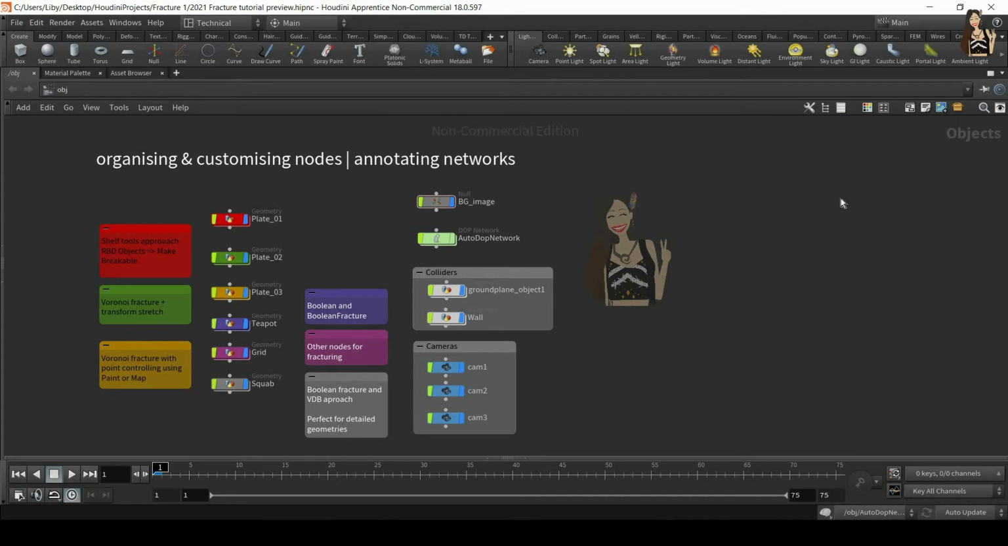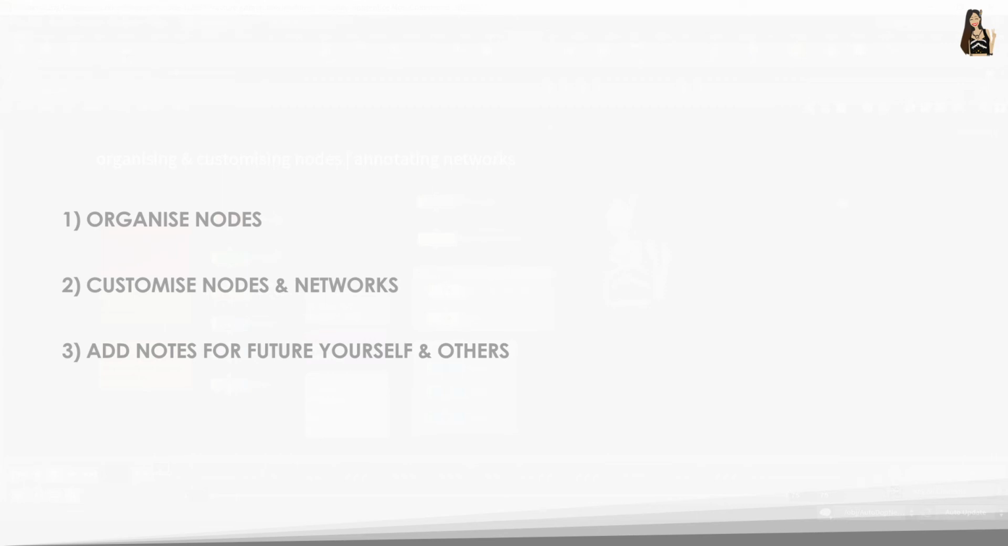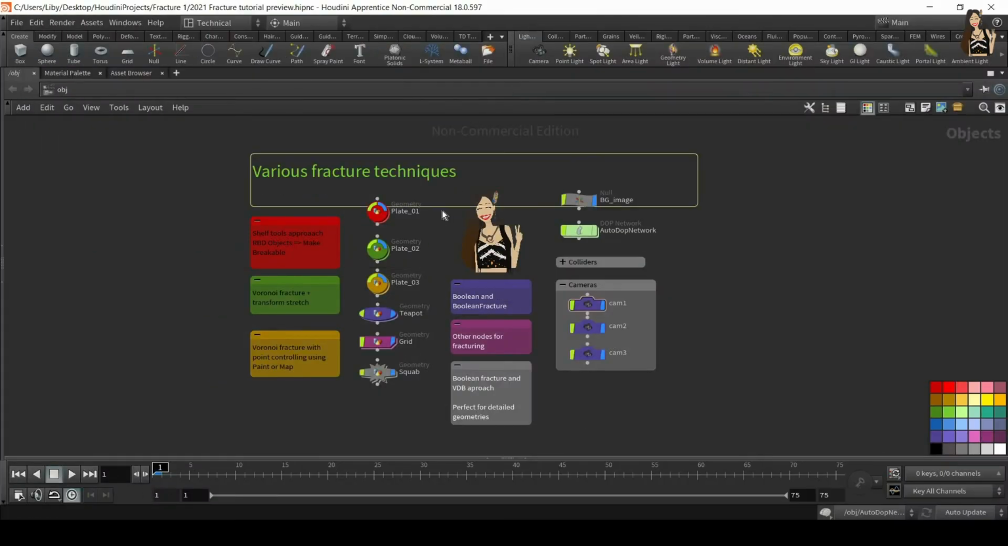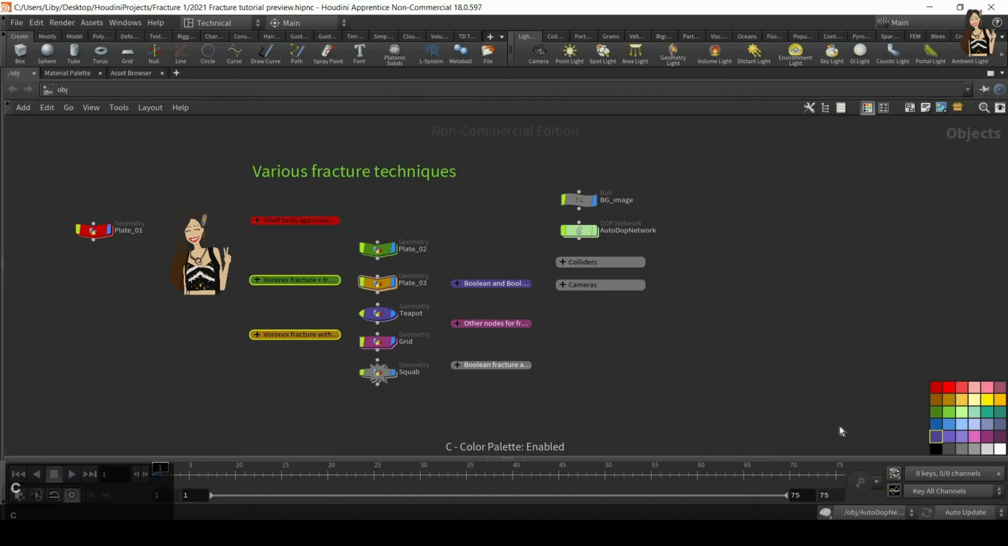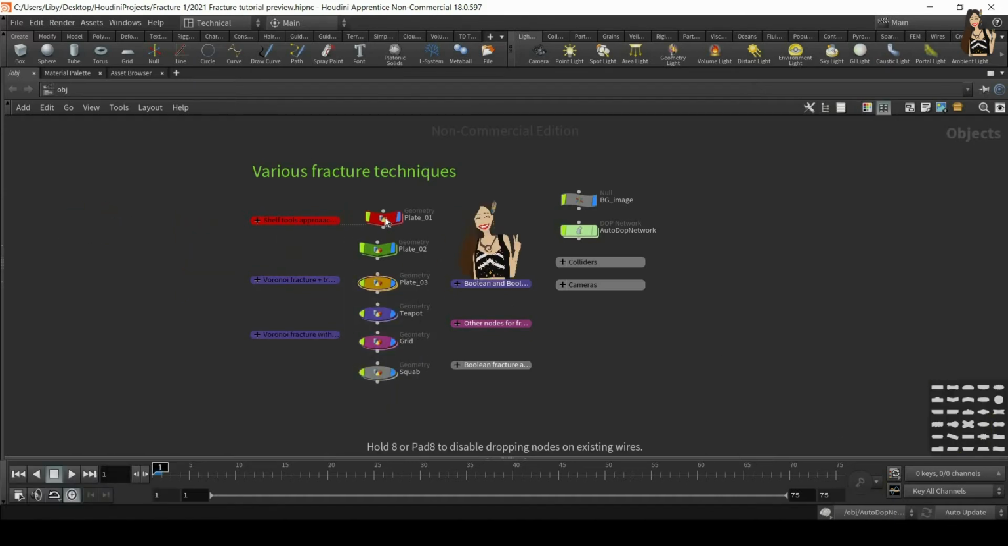Hi everyone, it's Vicky here, and in this video I'm going to show you how to organize and customize nodes, as well as how to add nodes to your networks. If you're tired of boring networks, or you want to memorize things better or help others understand your Houdini scenes, this video is perfect for you.